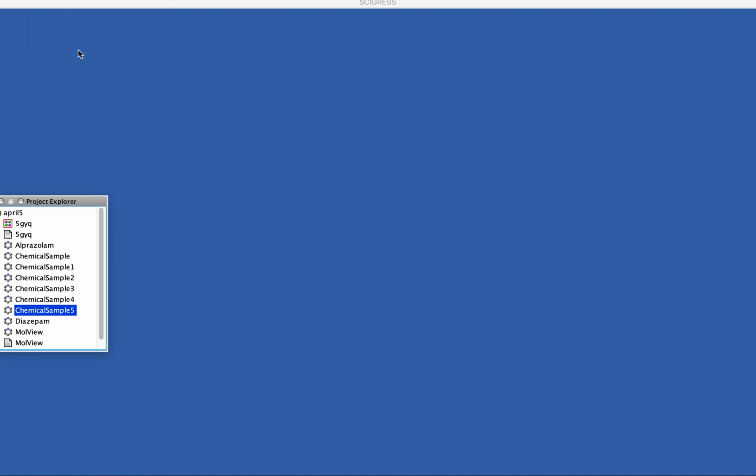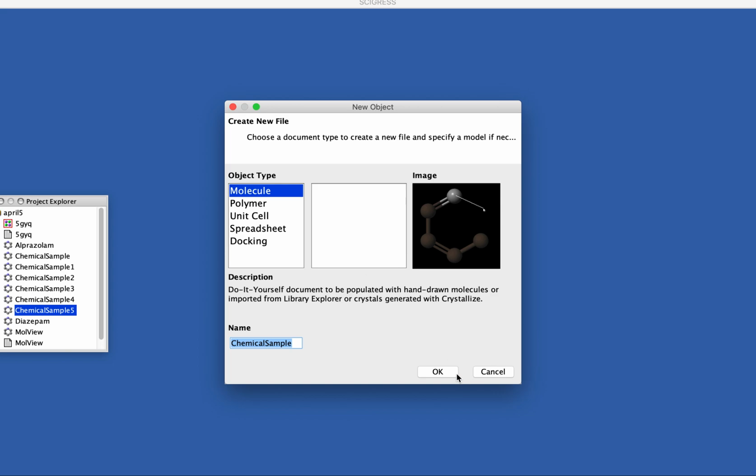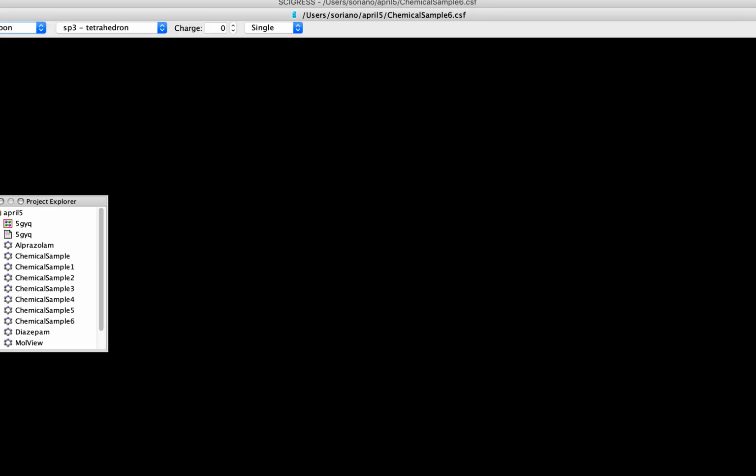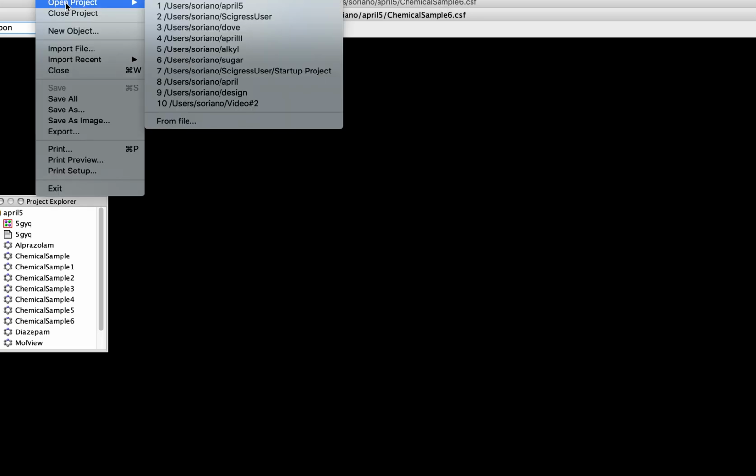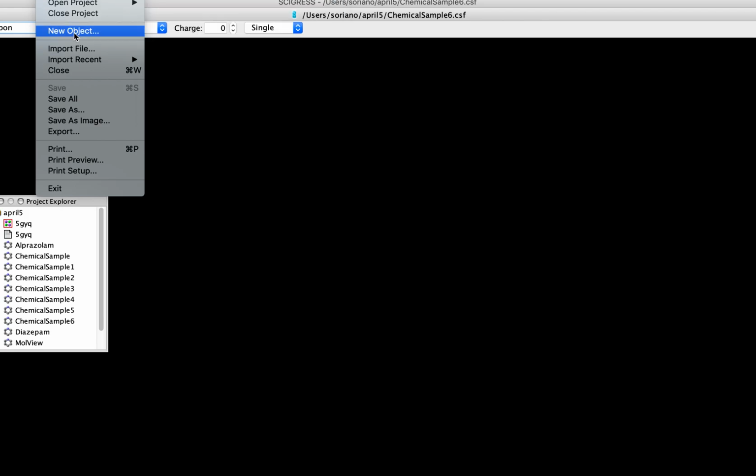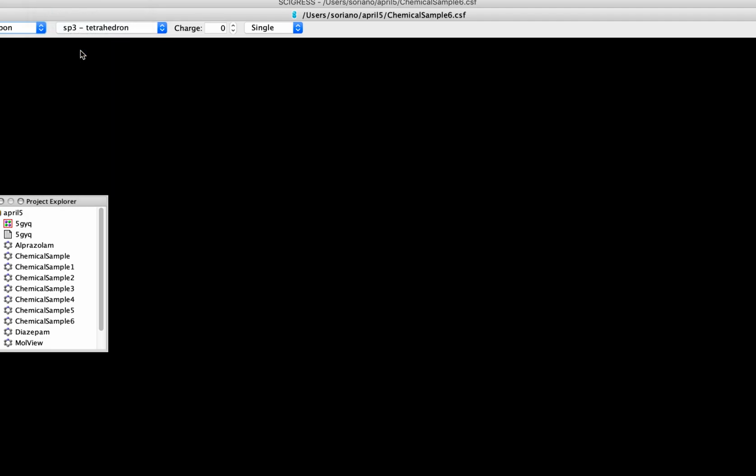And we'll put that as new object within molecule. Okay. And we are keeping this in April 5. You can see at the top, I'm using a Mac, Scigress 6. So what you have are open projects, and within a project, a new object, a new study. So what I'm going to do now within this project previously established, I'm going to import that file.